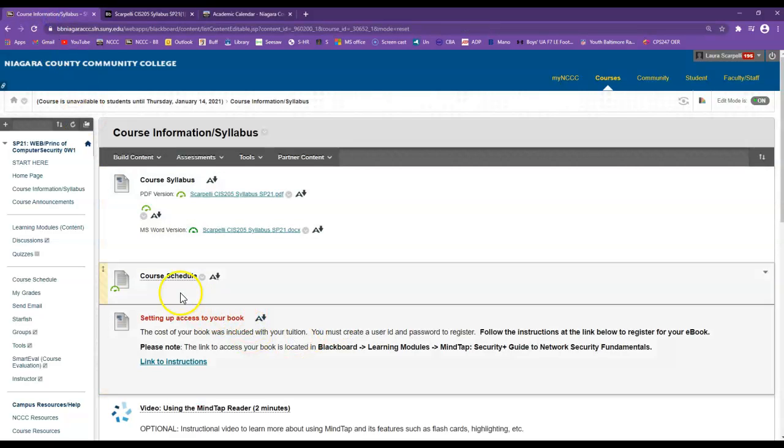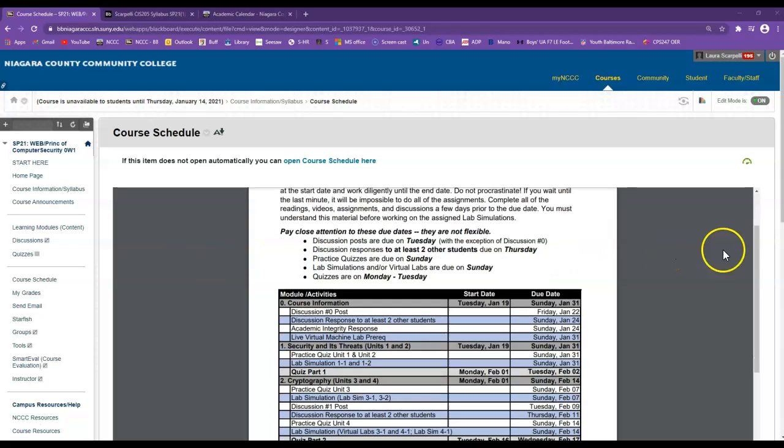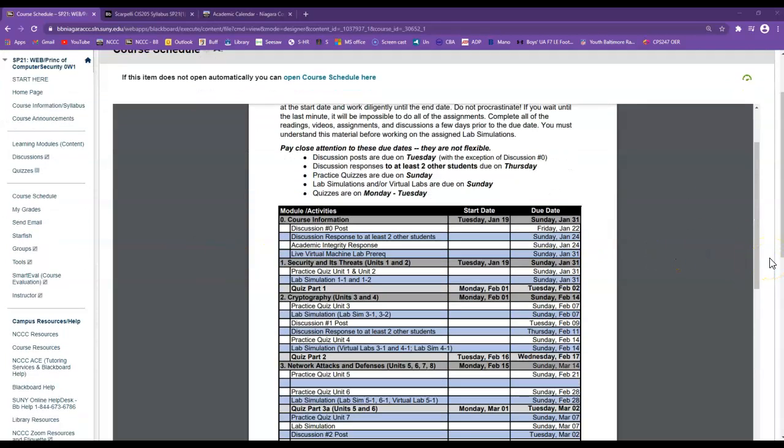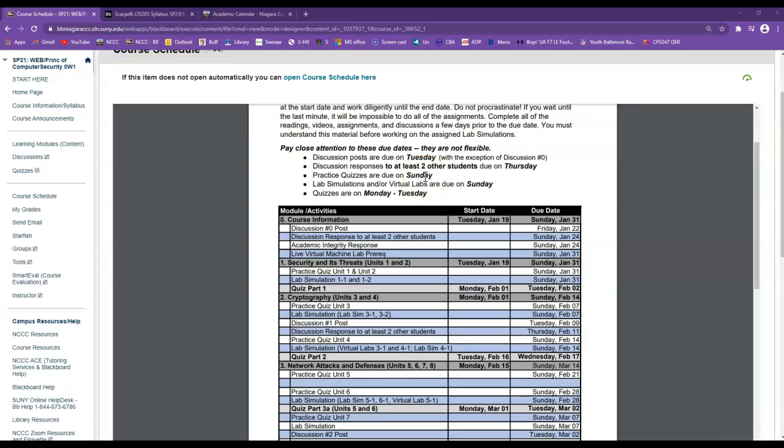The next item up is the course schedule. So the course schedule is a list of all the different modules and the assignments per module. And what you'll find is I've tried to stay consistent on due dates. Most of your due dates are on Sundays. So the module will open on a Monday and close on a Sunday. There are many chapters to cover, and in general, it's 1 chapter per week. So what you'll find is, as I said, the module opens on a Monday, the assignments, most of them due on Sunday.